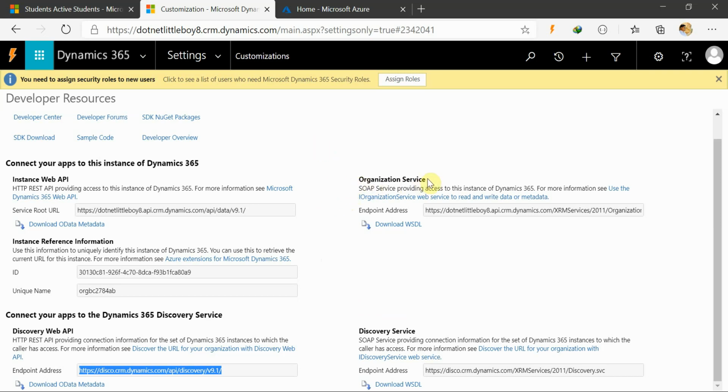Coming to the organization service, if you see the description, it is a SOAP type service which provides access to Dynamics 365. It will give you access to the data and metadata of your Dynamics. When you want to do any operations like creating, deleting, or updating any record in Dynamics, you will need some operation methods, right? Those methods are provided by this organization service. Using this organization service, you can create your service client, create an instance of the service, and then using that service you can do those operations.